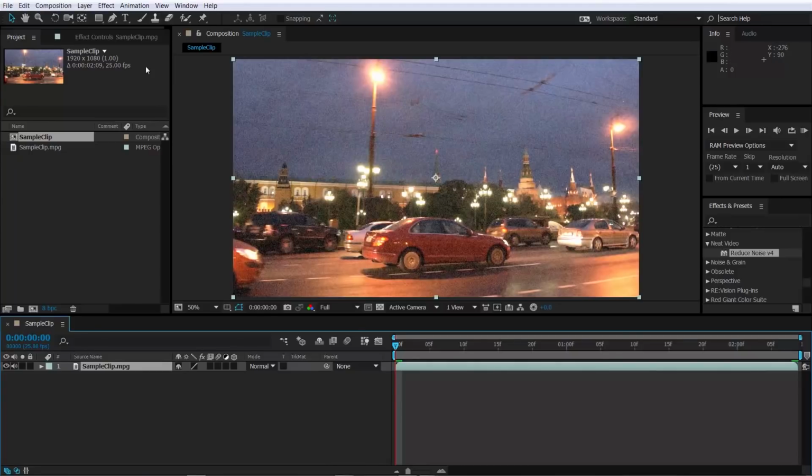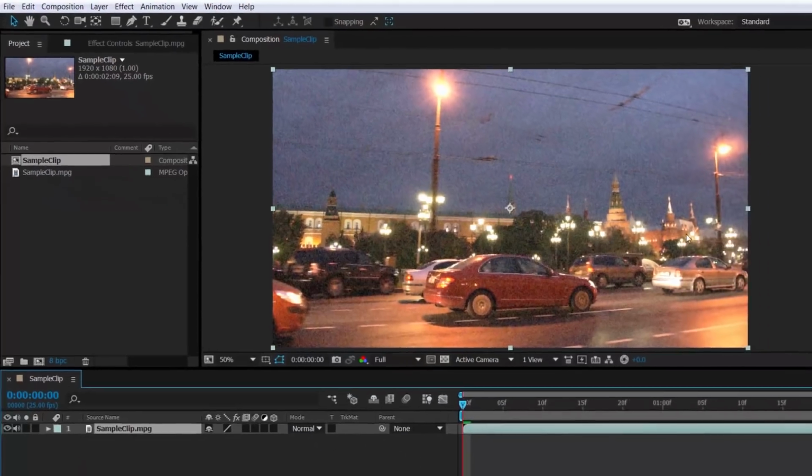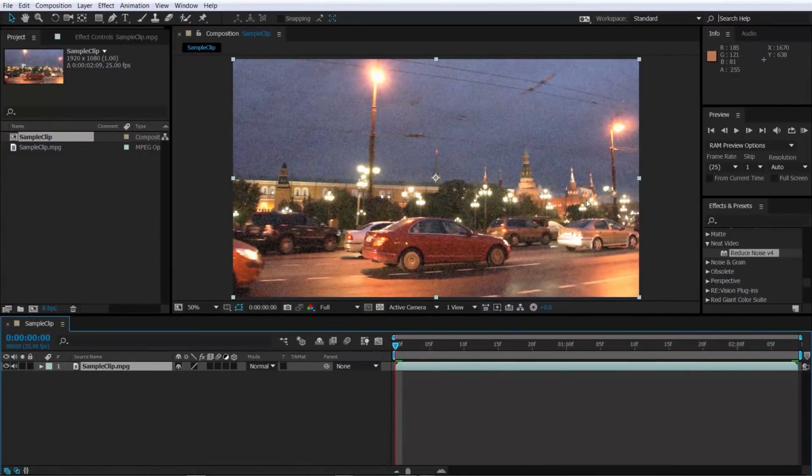And there is the item, and you can see that this is a full HD clip, 1920 by 1080, and it's 25 frames per second. And you can see it's a clip with lots of noise problems.